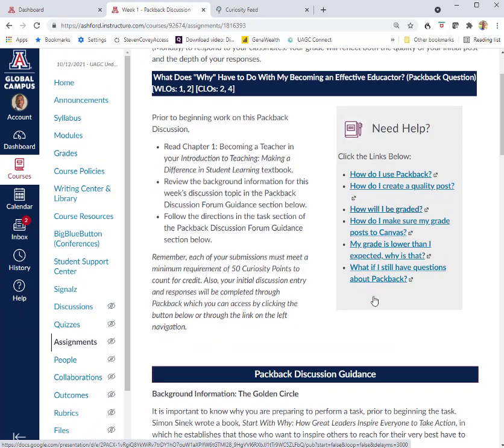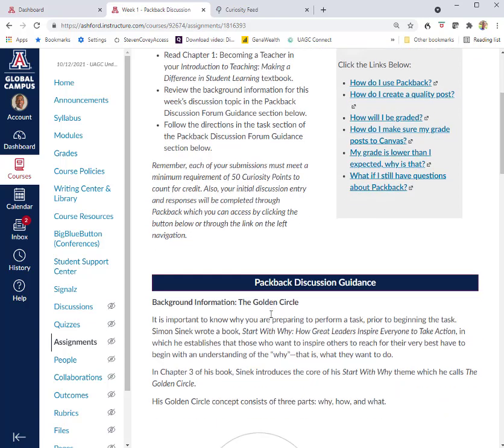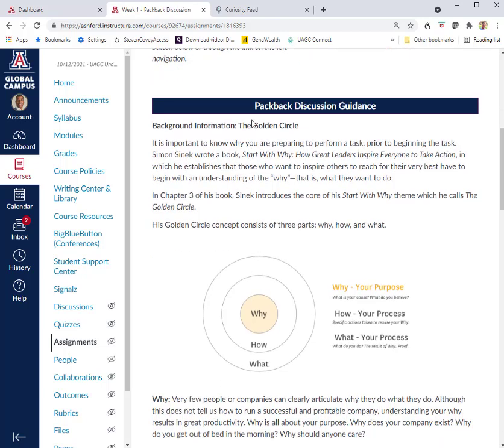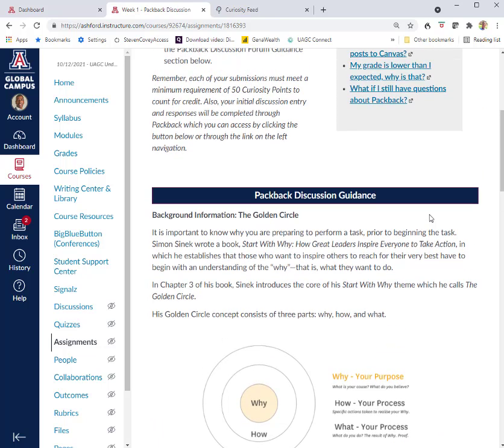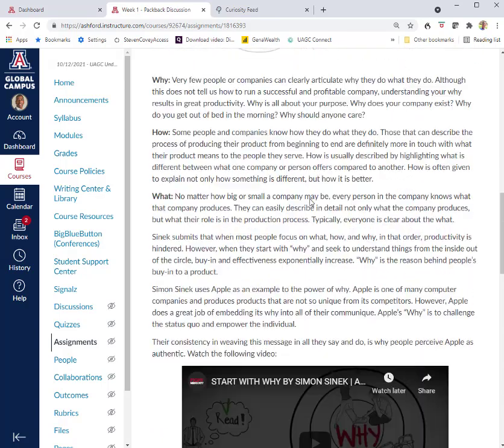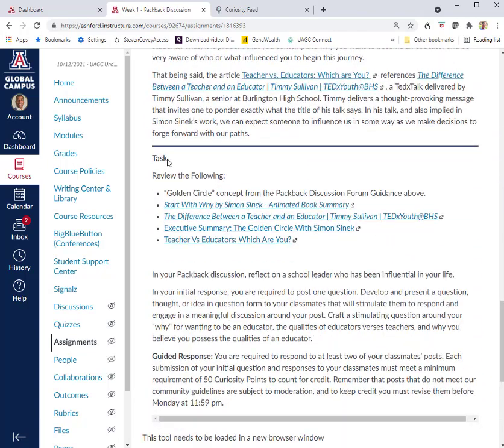So the instructions are in three parts. The first part basically tells you what you need to read, the background information for the topic in the what's called discussion forum guidance. I don't know if you know, but we used to have instructor guidance in another section of the course. Instead, what we did was we pulled that instructor guidance and embedded it right here in the discussion. So you don't have to go anywhere else. It's right there for you. And then this third bullet point here says for you to follow the directions in the task section. And the task section is way down here where it says task. Okay. Now I'm going to come back to that task.